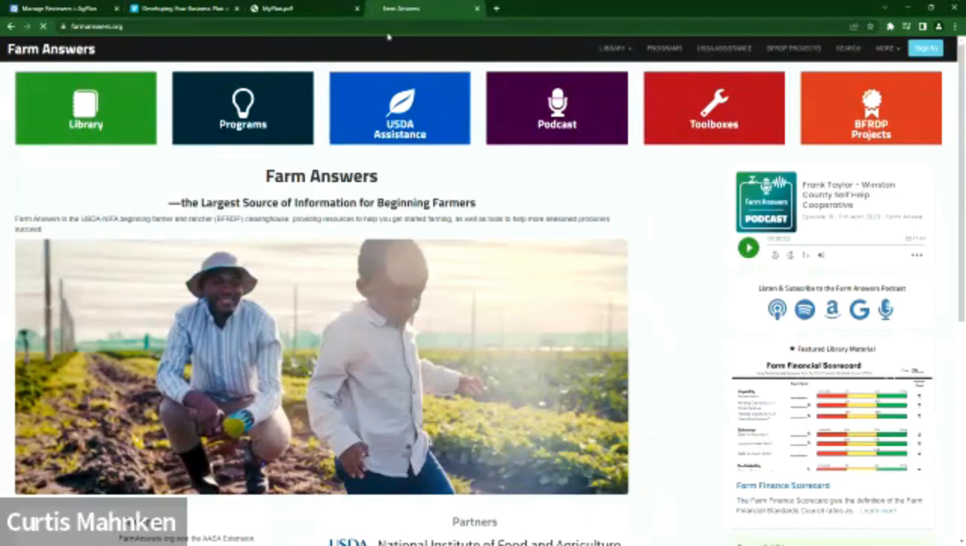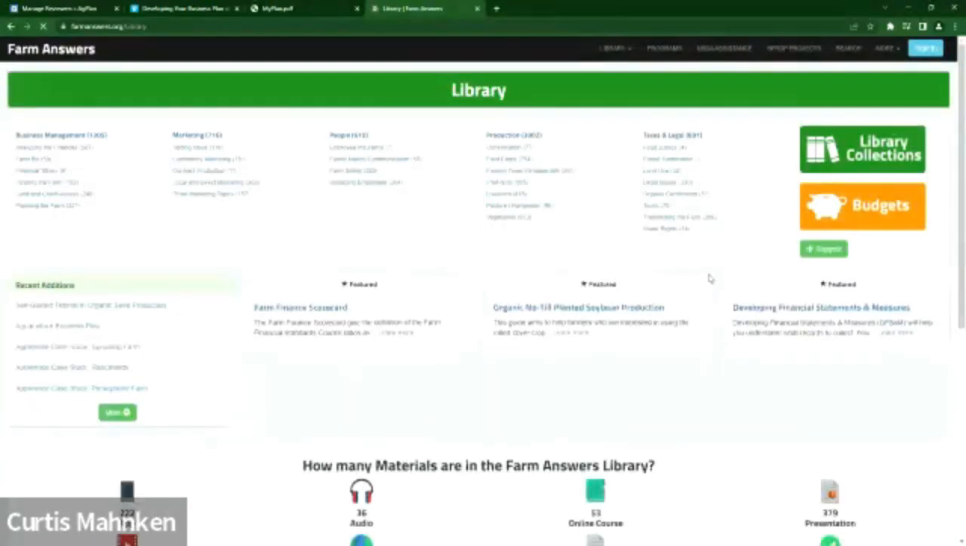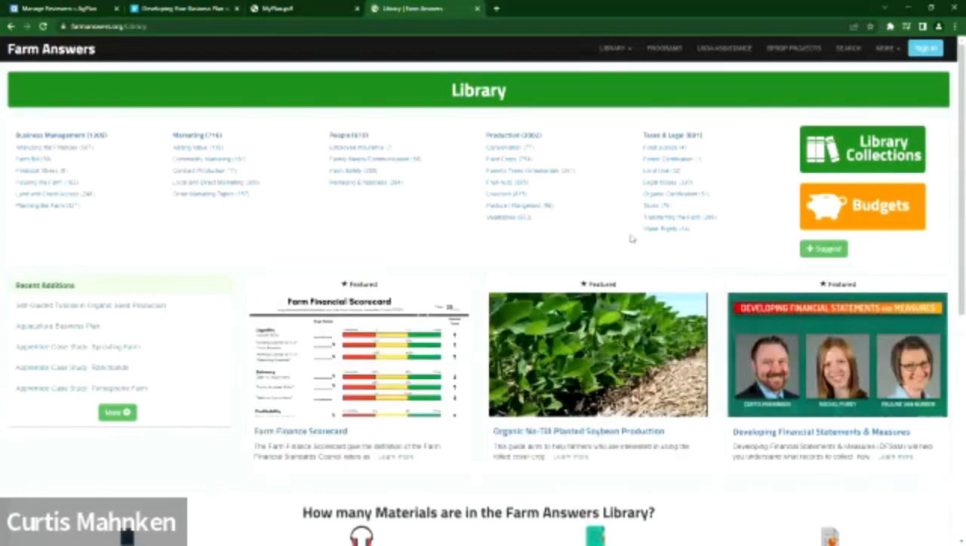And it's taking a little bit long to load right now. So let's see if I can get it to go again. Like I said, nearly 6,000 documents. We've separated them into different topic areas. So business management, marketing, people, production, and then taxes and legal. And then there's subtopics underneath each of those.